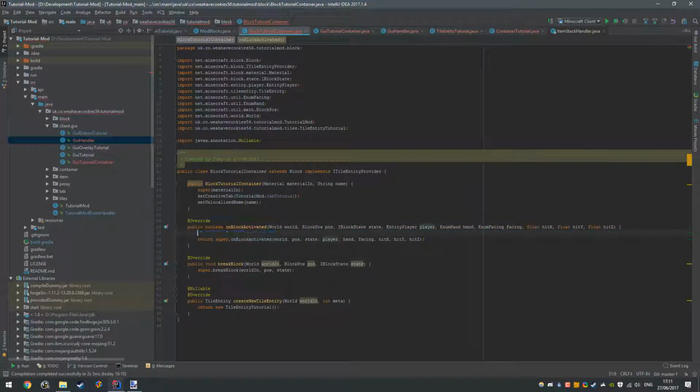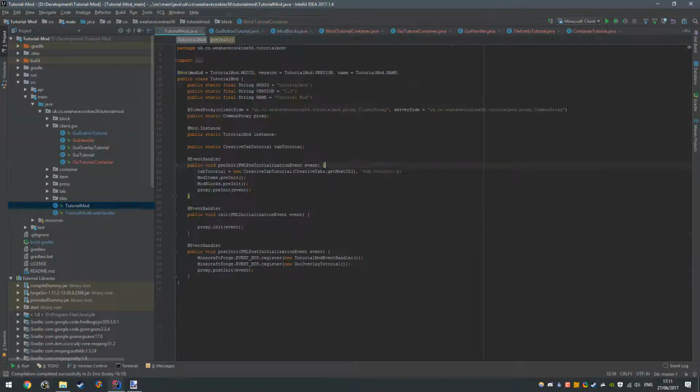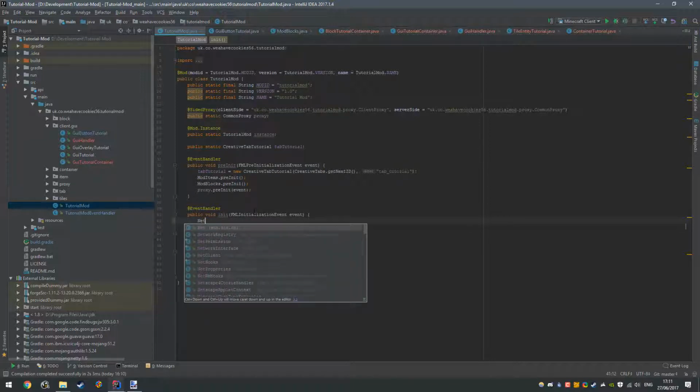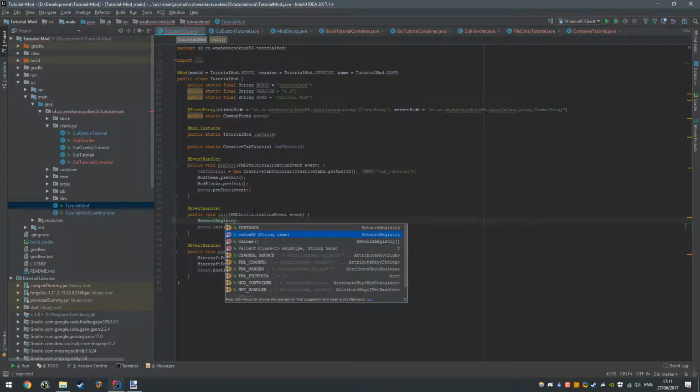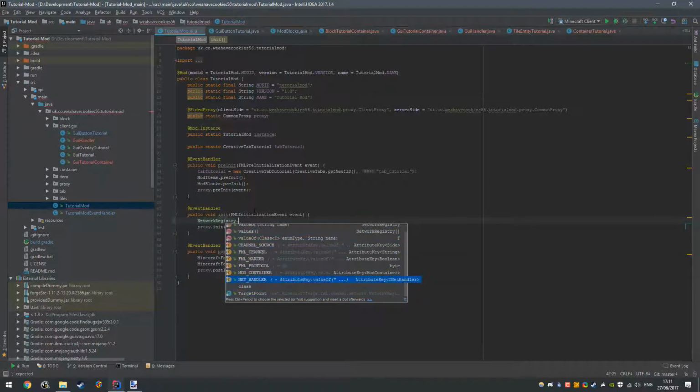Now, our GUI handler is done, however, it's not going to be used. So we need to actually register that. And that will be done in the init, which we would do here. So we're going to do network registry dot... no. Oh, I need the instance, right, okay.